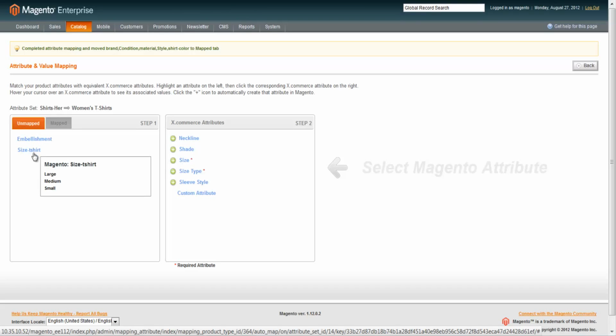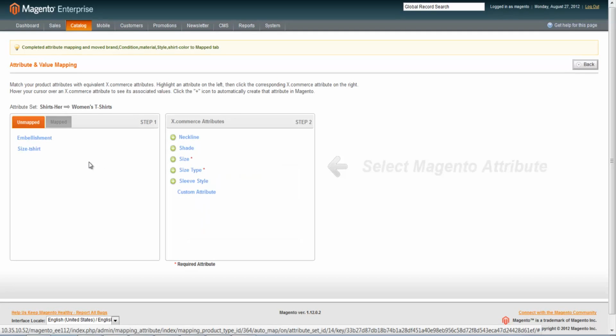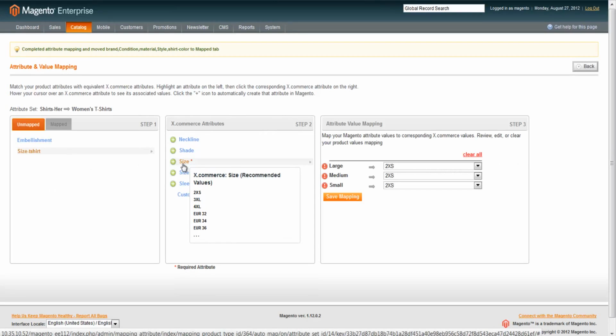Notice that the values of the Magento attribute size t-shirt and the X.commerce attribute size are different. The X.commerce values are the recommended values for the attribute. You use these values to map to the Magento values. To map these two attributes, we select each attribute. The attributes value mapping panel appears. Notice the Magento values are listed and need to be mapped to X.commerce values.